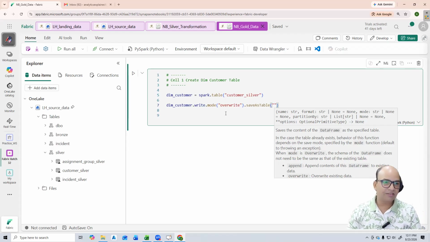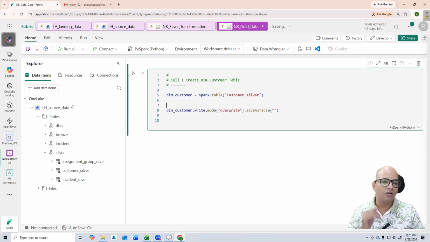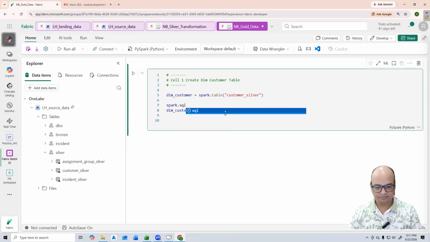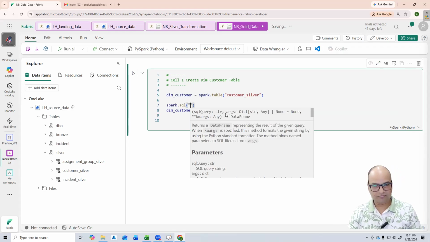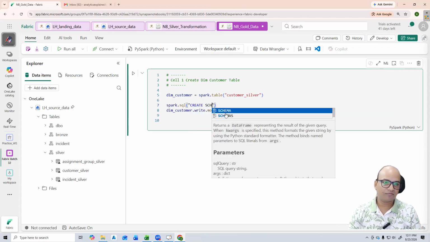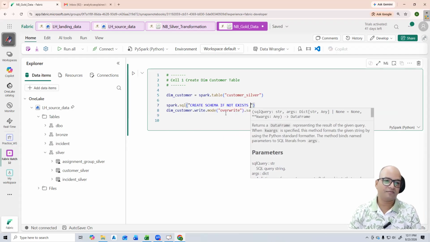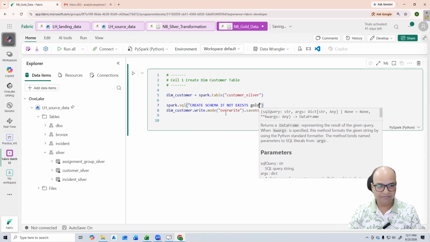Okay, so let's create the gold layer first. What code do we need here? Can anybody tell me? Create a schema if not exists datasets gold. Or you would say, I have typed it.